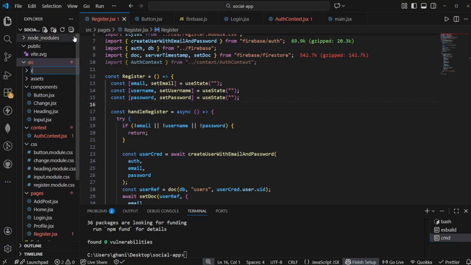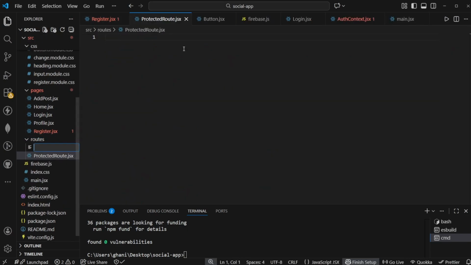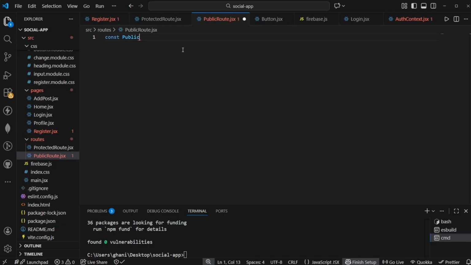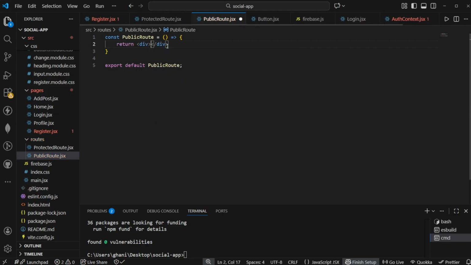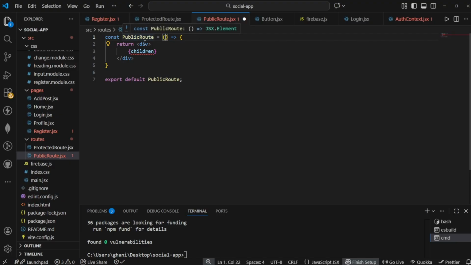So let's create a folder, routes for example. And inside of this folder, I'm going to create ProtectedRoute.jsx, and I'm going to create PublicRoute.jsx. Let's say const PublicRoute is going to be equal to this arrow function. I'm going to export default PublicRoute, and actually this here is just going to be a wrapper, so I'll have a div, and inside of this div I'm just going to render the children. So we will use this PublicRoute as a wrapper, and whatever is wrapped within this PublicRoute will be affected. So I'm going to get children right here. Let me save that one.